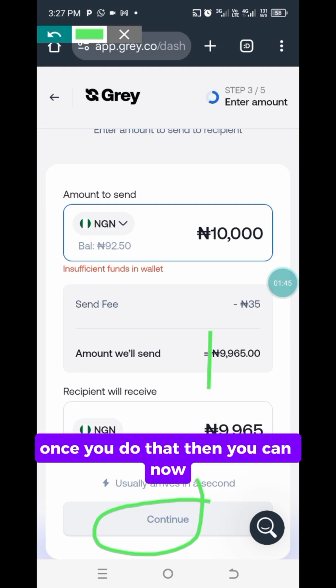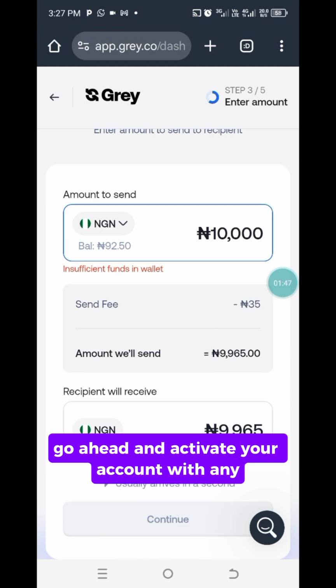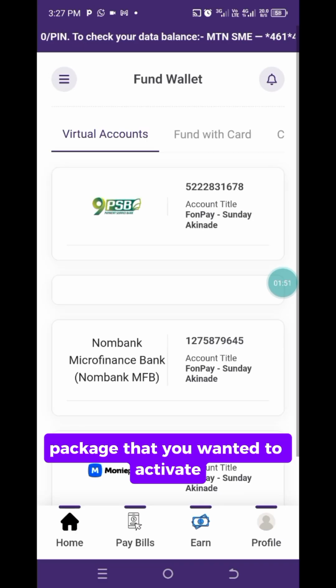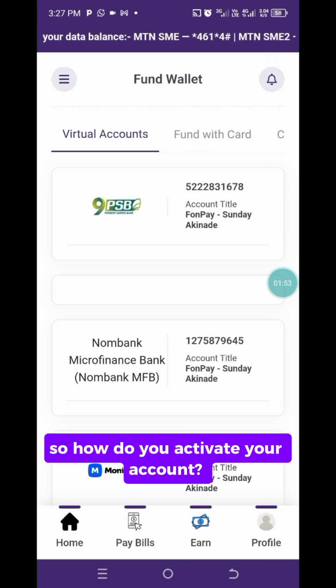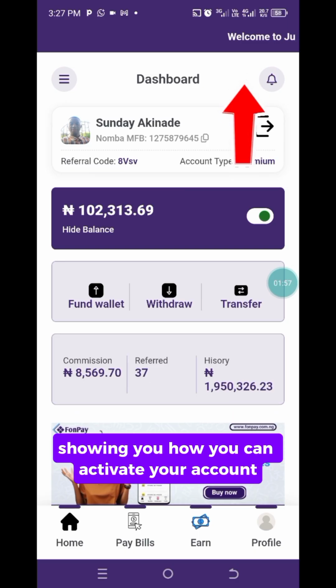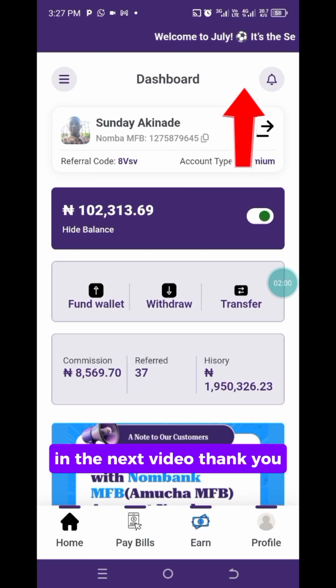Once you do that, you can go ahead and activate your account with any package that you want to activate. So how do you activate your account? I will be showing you how you can activate your account in the next video. Thank you.